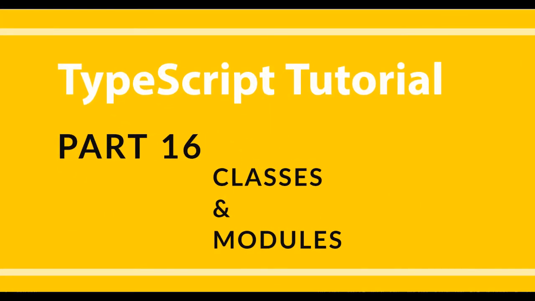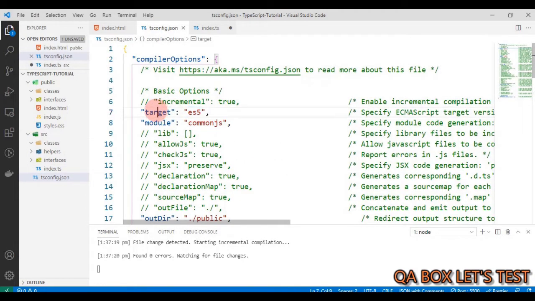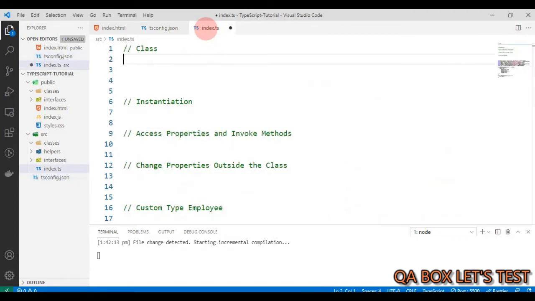Alright, so in this video we are going to learn classes and modules in TypeScript. Now classes in TypeScript are very similar to classes introduced into ECMAScript 6 version of JavaScript. So let's open tsconfig.json and change this target property from ES5 to ES6. Save it. Come back to index.ts.